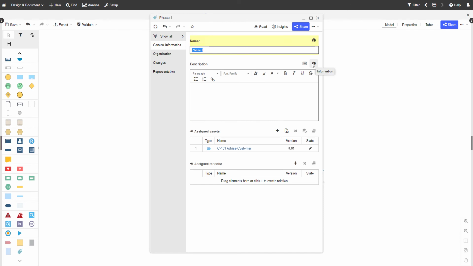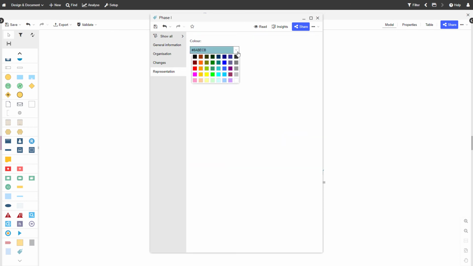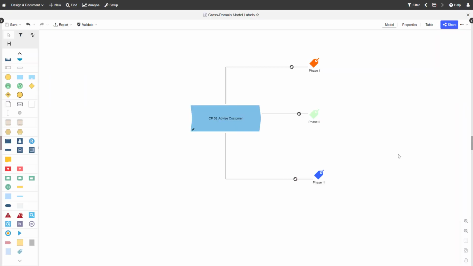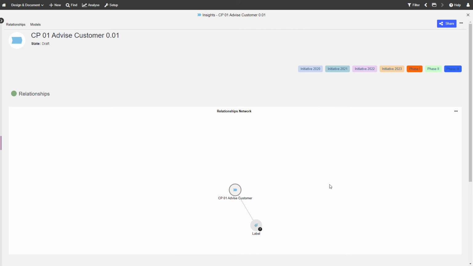You can set the label color via the color attribute. In the header of all Insights dashboards for objects, Adonis shows you tags for the labels that group the object you are interested in.